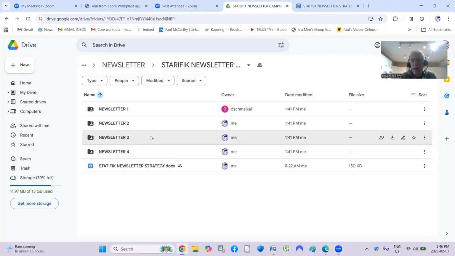So the idea here is to develop some timing. How often do you want these to go out? And to have them all ready to go, or at least 2 of them ready to go. And then we'll just future date them on the MailChimp site. So basically we load everything and it's good for 4 messages going out.